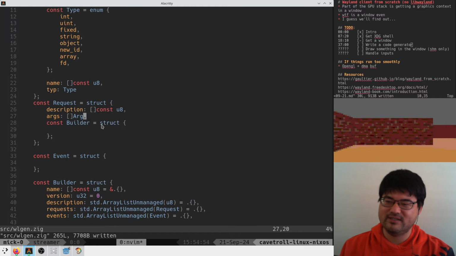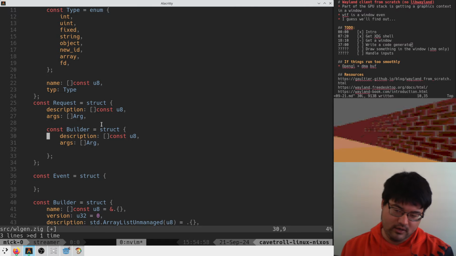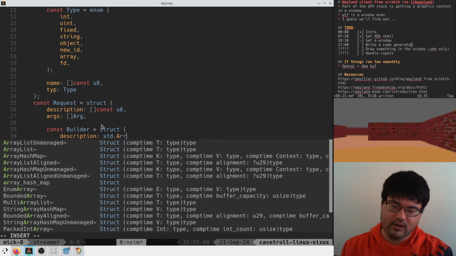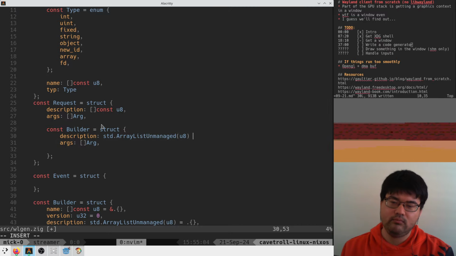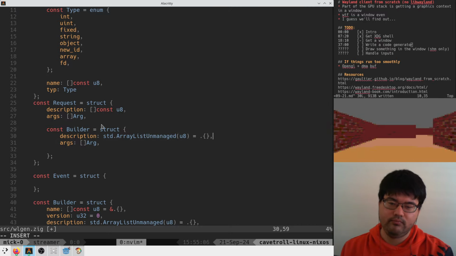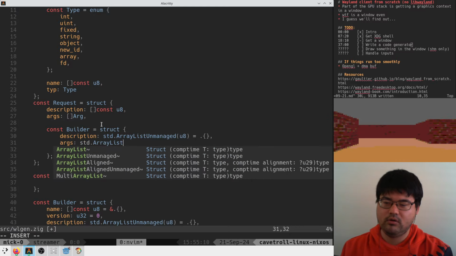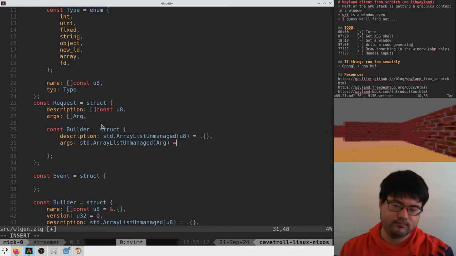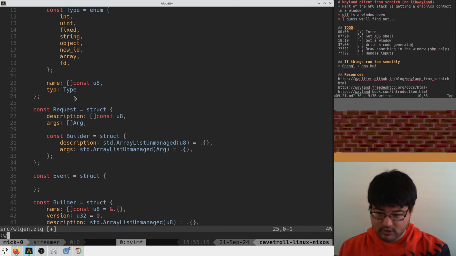Okay, so this is going to have a bunch of args, and so our builder is going to have the equivalent thing again. It's going to have a std ArrayList of u8s, and the args are going to be a std ArrayList of args. Boom. Super chillin'.